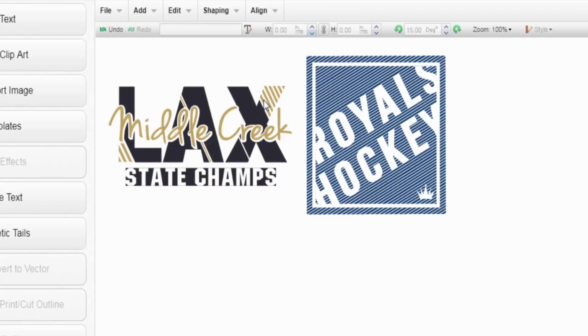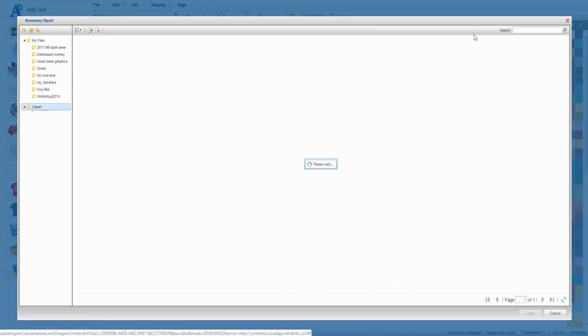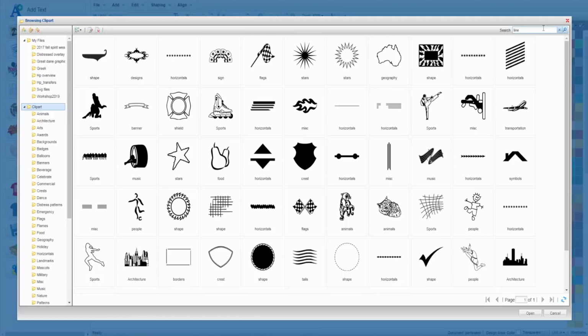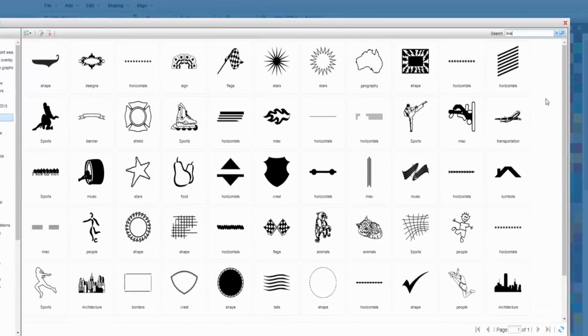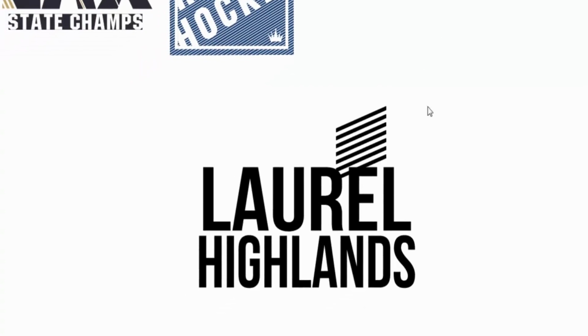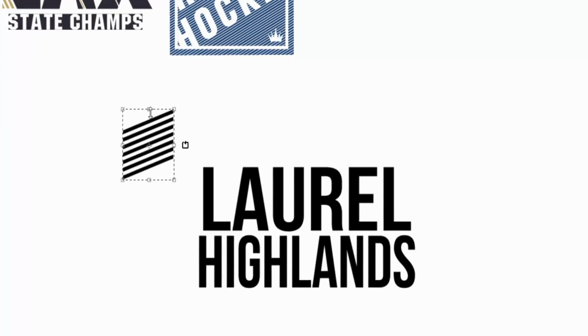in this LAX design. I'm going to go to Add Clip Art, type in line in the search bar, and a bunch of horizontal type of designs are going to pop up. This is my go-to over here, this horizontal, it's like diagonal and it has several lines that we can use. So I'm going to be using this, and I'm going to make it a little bit smaller so that it's not overpowering my text.